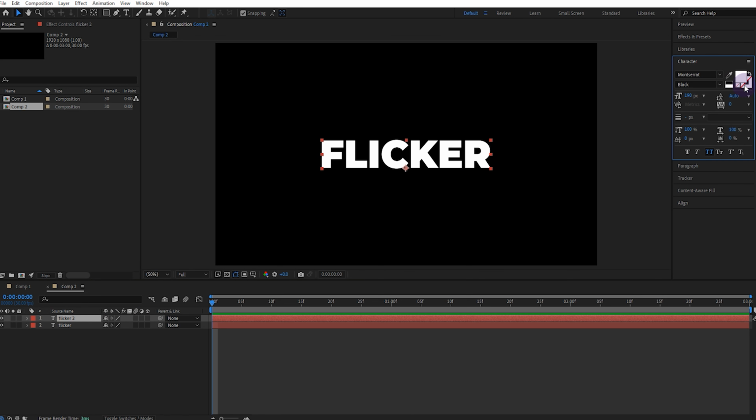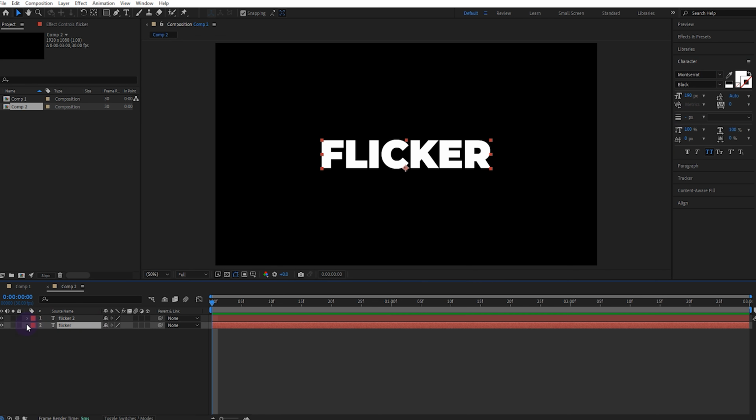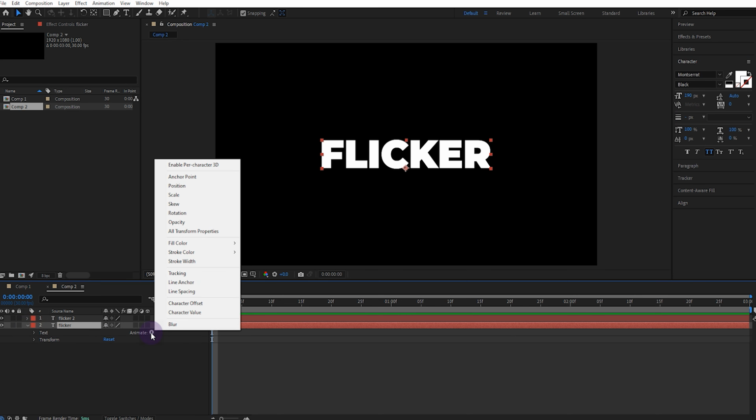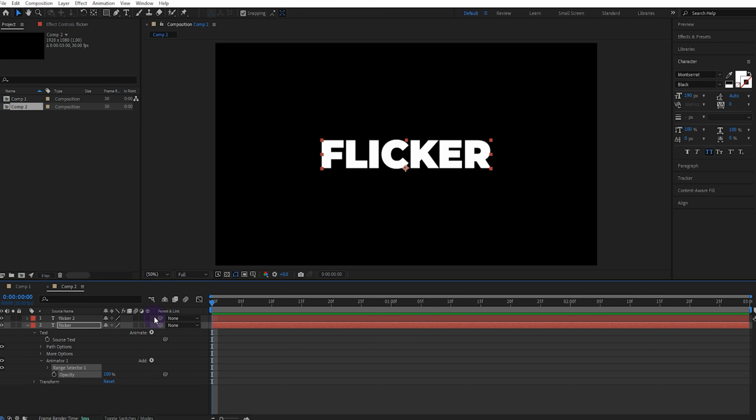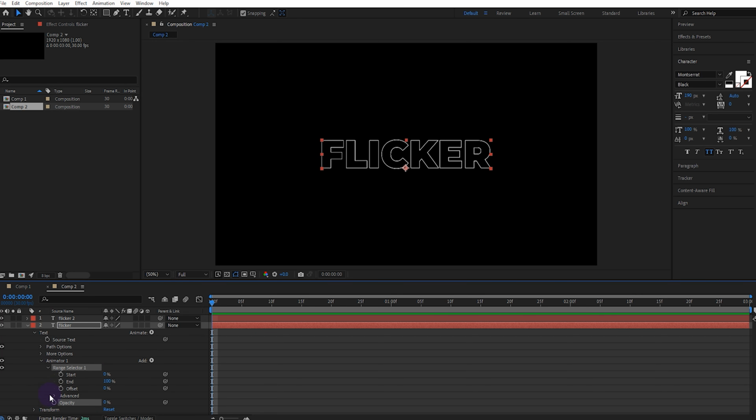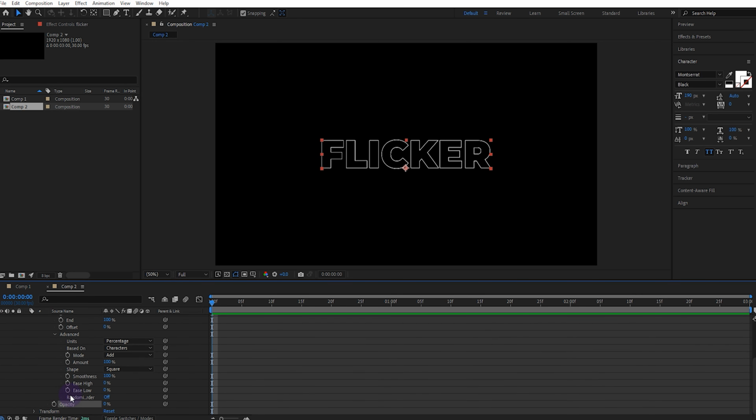We turn off the fill color of the copied text and activate the stroke value. We add opacity from animation to the text with the fill value. We set the opacity value to 0 and open the advanced feature. We activate the random feature.